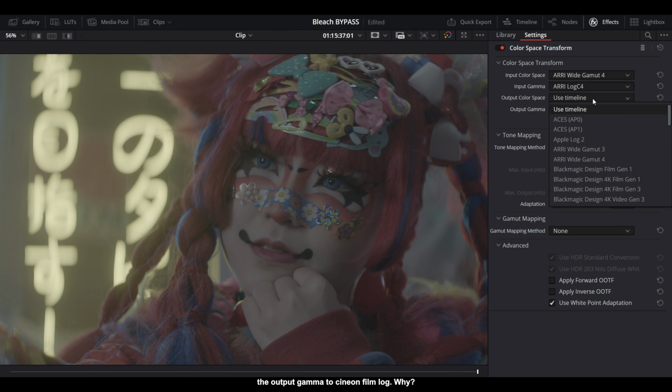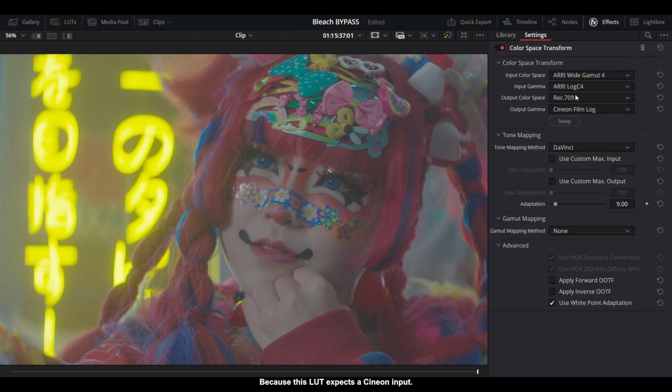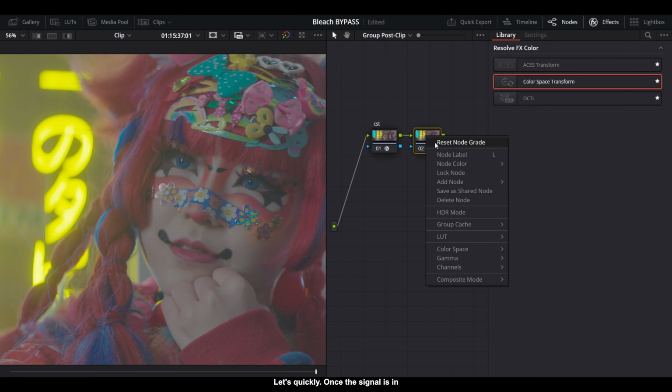First, I will change the output gamma to Cineon film look. Why? Because the LUT expects a Cineon output. Once the signal is in the correct space, we can drop in the print film LUT.